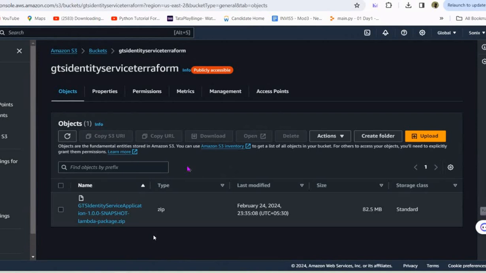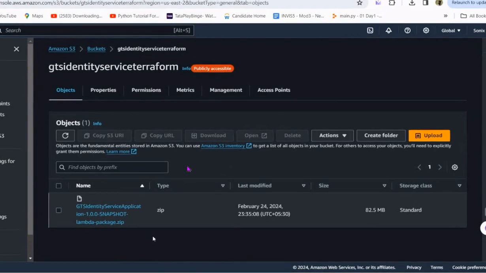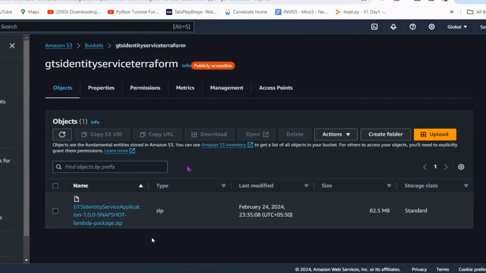Yes, sir. But actually, it was asking for some unique name, so I thought of giving some random name so that it could look unique. I mean, make it unique, but give it a meaningful name. Sure, sir. Because this is not a Terraform, this is a bucket, so it should be bucket. Yes, sir.